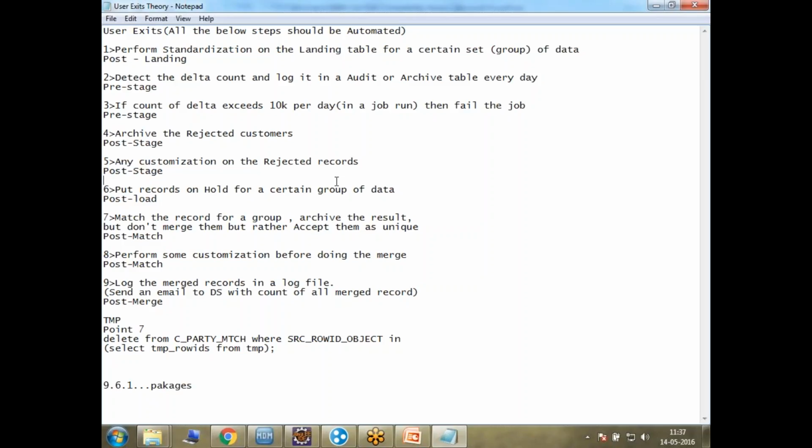Okay guys, so I'm going to go through a list of topics, from 1 to 9. All these topics are certainly those where user exits become mandatory. I mean, you need to implement a user exit. Otherwise, you have to do it the very hard way. Most of the things you cannot implement without user exits, and most of the things you might be able to do. But let's start.